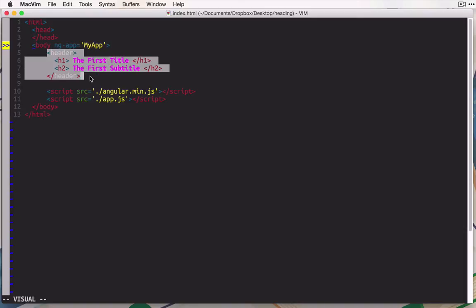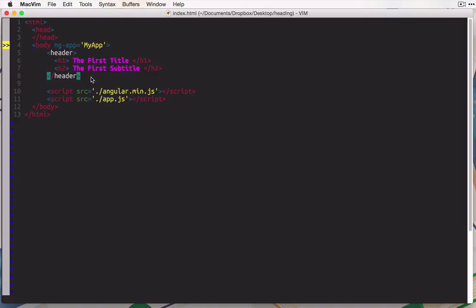Now, this is just your standard HTML header. If we were just writing HTML in our application, this is how we would create our header. As you can see, we have a header element with 2 child elements, an h1 and an h2. This is what we want to turn into an Angular directive.